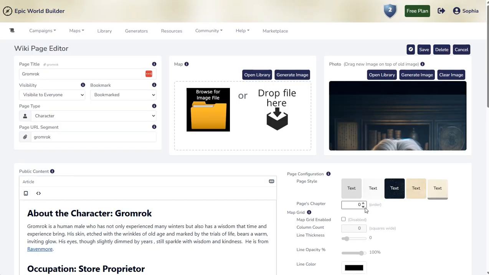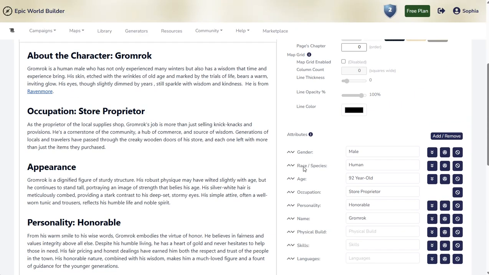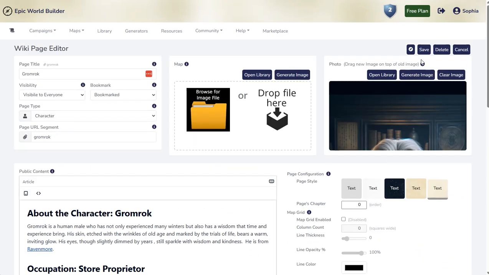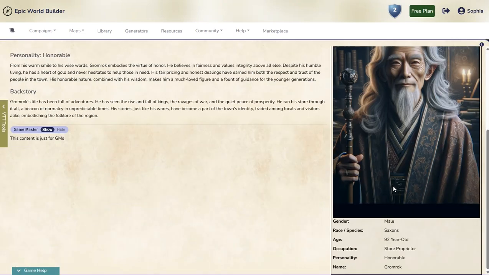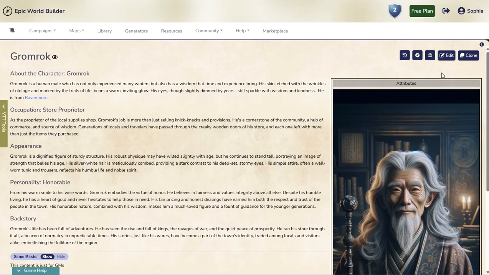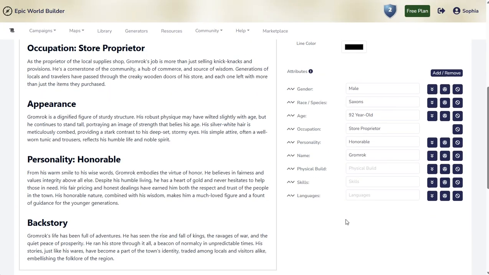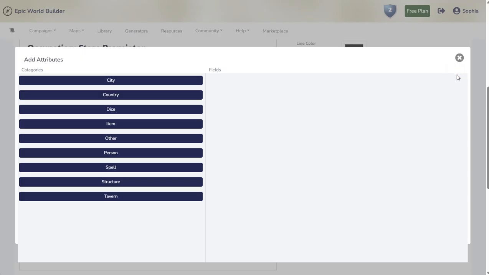Now, just to drive this home, let's go back to the edit and look at race and species. If I have a race that's completely made up for my game, let's say Saxtons, you can just go ahead and type that in and hit save. This makes attributes very flexible. If there is some attribute that you are not using, you can hit this delete button and it'll clear them out. But we can also add attributes using this add and remove button.